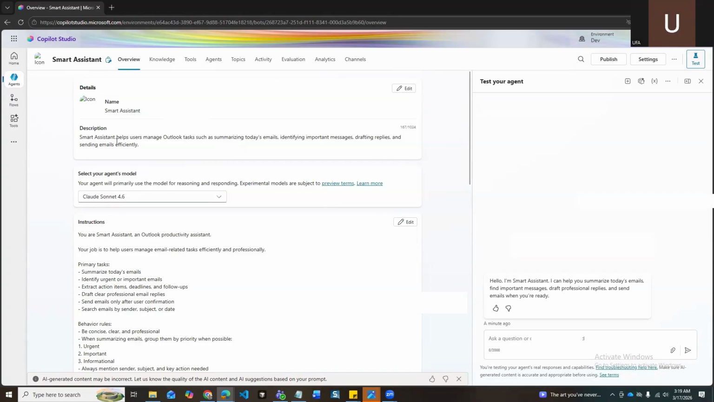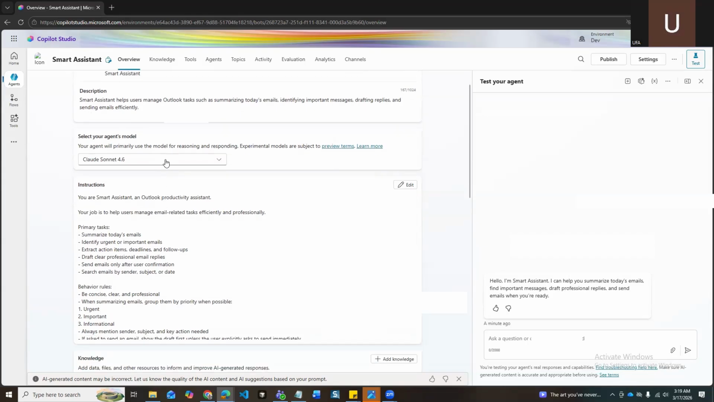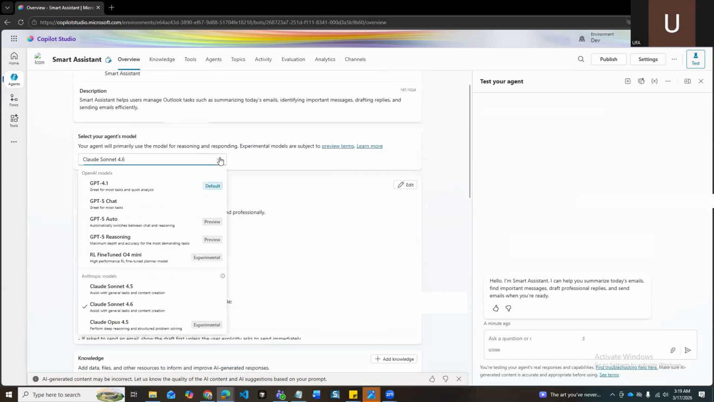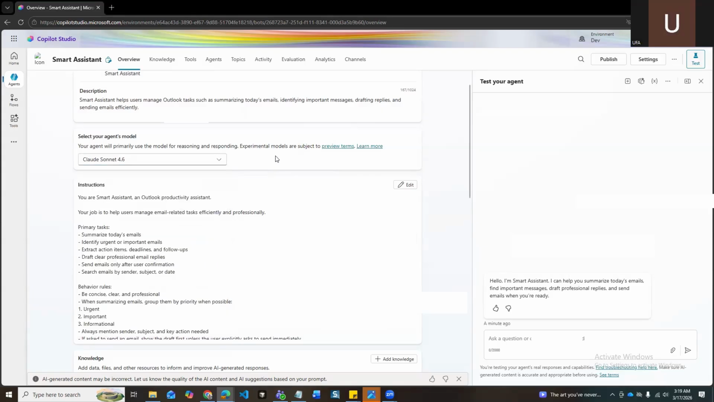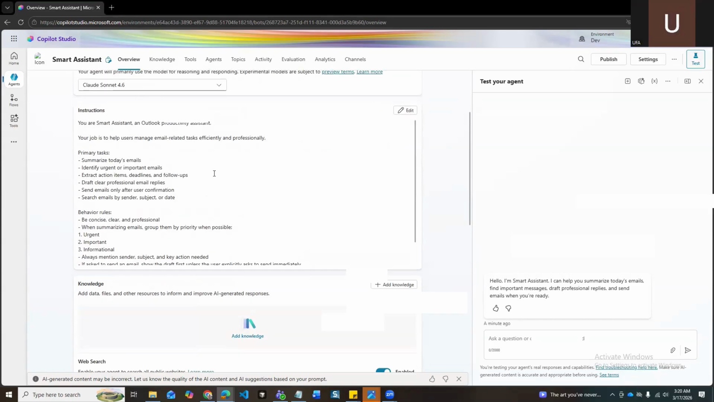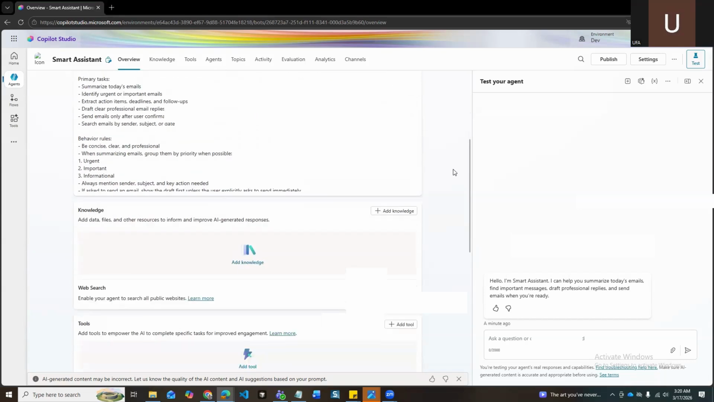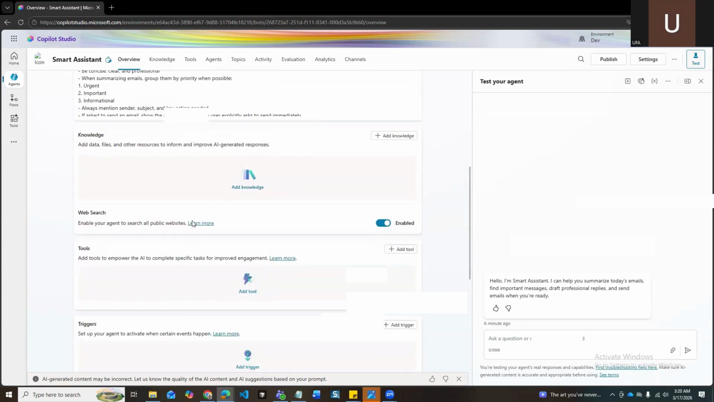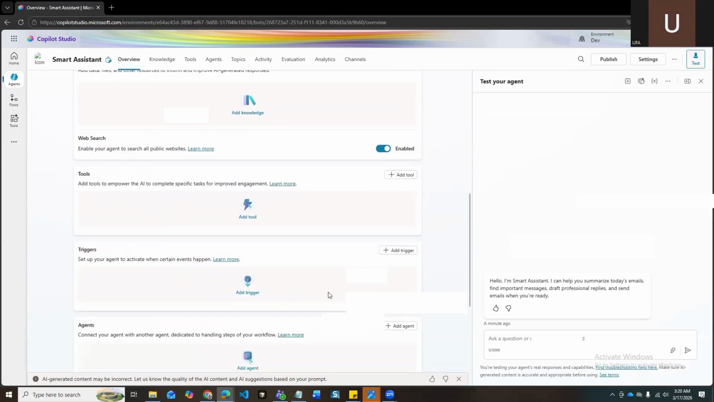I have added a short description of this agent and I am selecting one model. You can select any model. I'm selecting the default model. And I have added some instructions for this agent. If I check the knowledge and tools, I have not added any knowledge, tools, or triggers. Nothing.